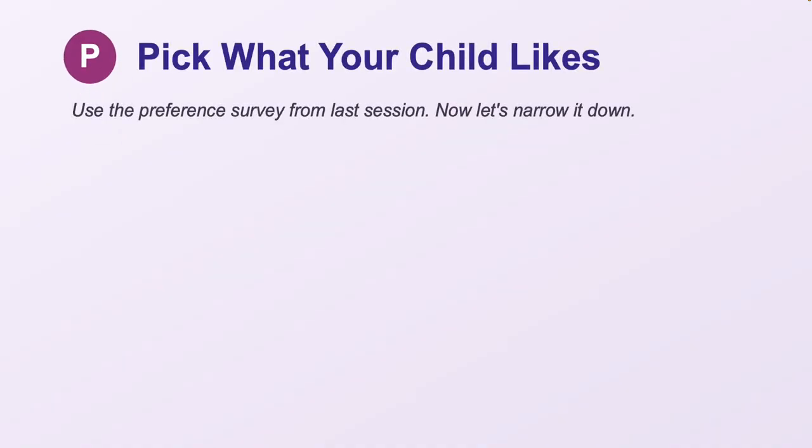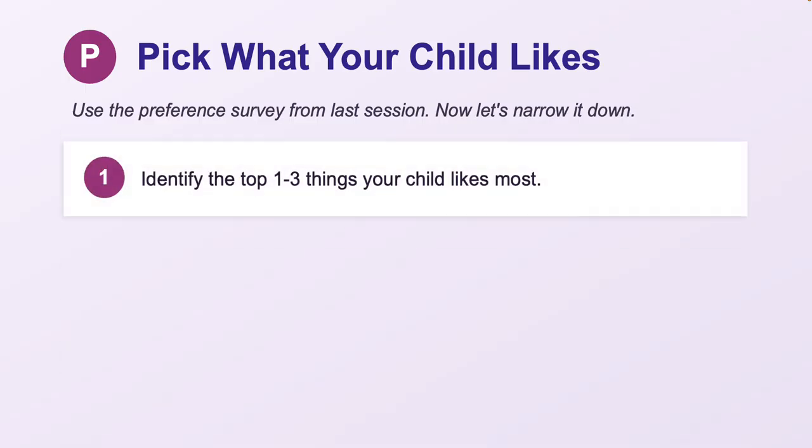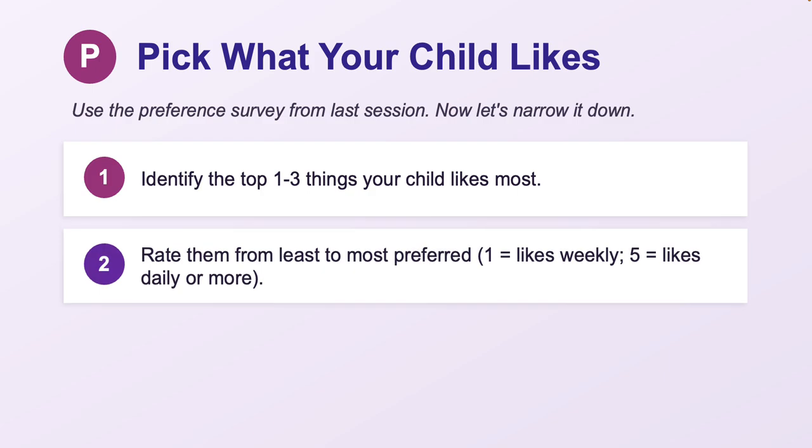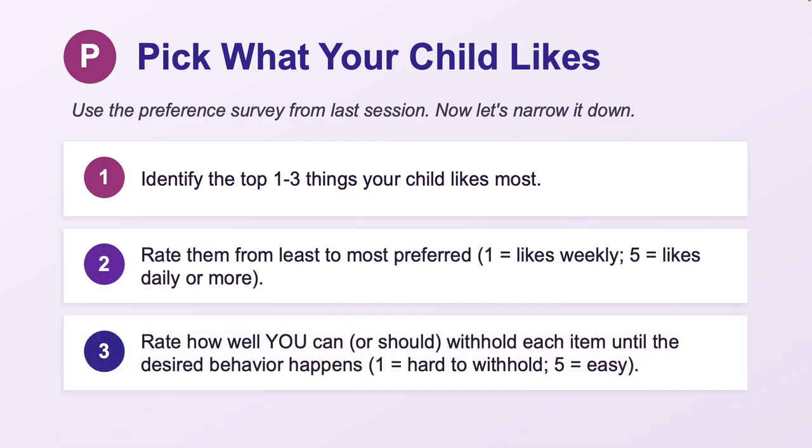All right, so P, pick what your child likes. Use the preferences survey from their previous sessions and narrow it down. Use the values that you found your child in. What do they like? Why do they like it? And go from there. So 1, identify the top 1 to 3 things your child likes the most. Rate them from least to most preferred and rate how well you can or should withhold each item until the desired behavior happens. Right, so 1 hard to withhold, 5 easy.